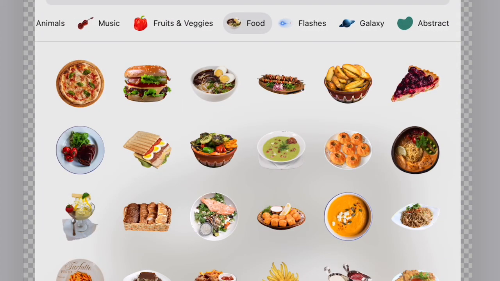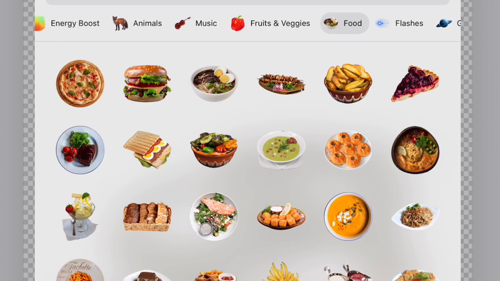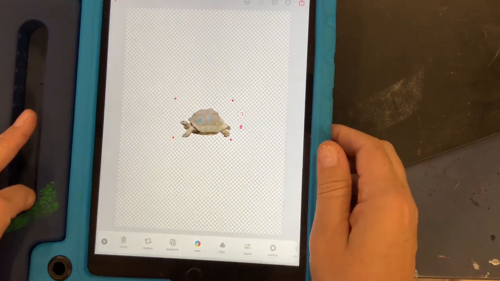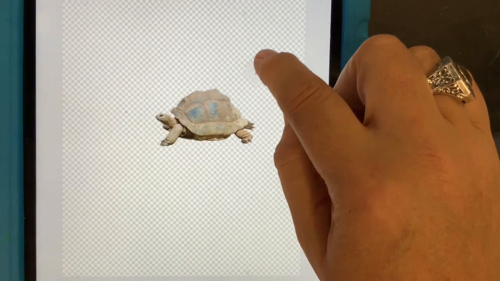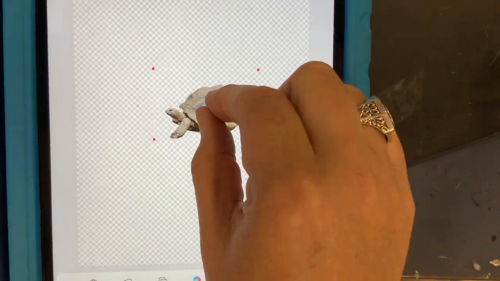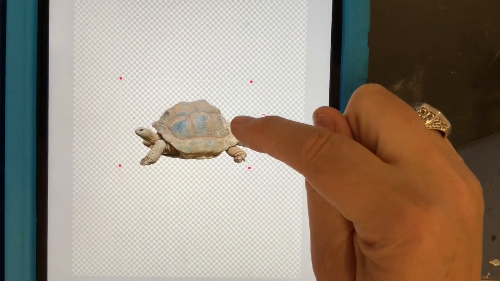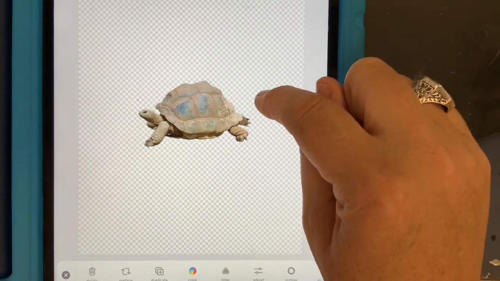You can select animals. There's photos of food. There's photos of things from outer space. There's musical instruments. Just start here. Now I'm going to select this turtle, and when I do, you can see, there it is, but I have those handles. Do you see those red dots along the edge? We call those handles. That means you've selected that photo. You can twirl it around with the rotate button. And if you're like, I don't want it, just press the delete button.